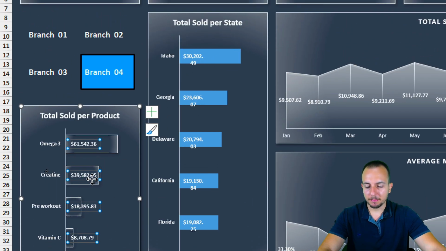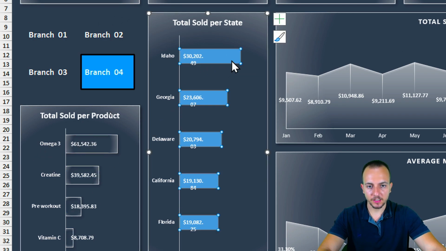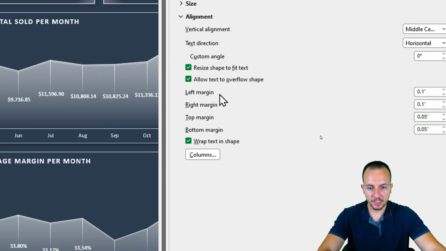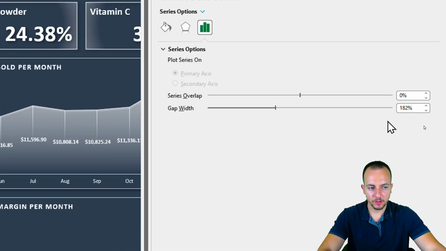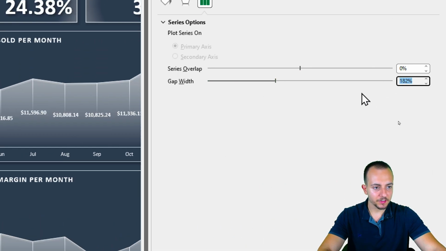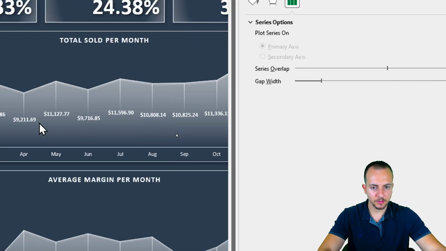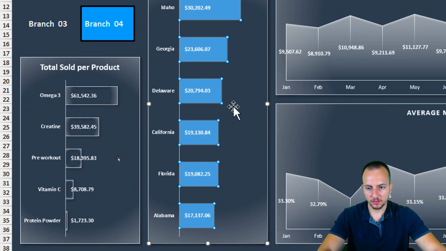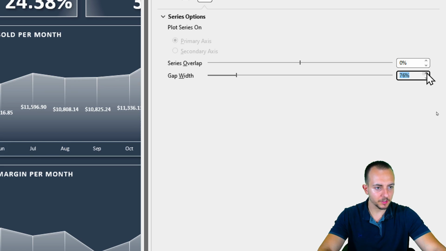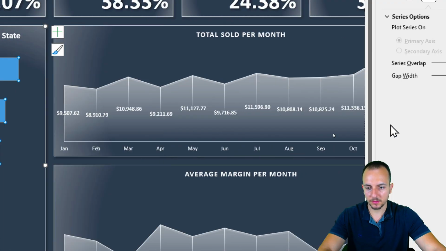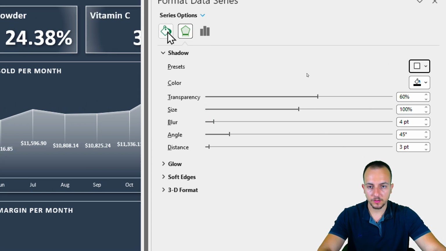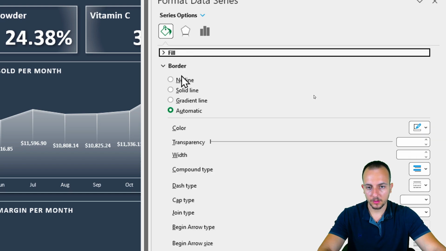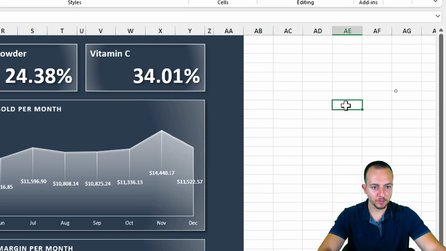Now, basically, we're gonna apply the same settings to the second chart that we have here, the bar one. Let's start with the values. So, resize and wrap, okay? Now go to the bar itself. The gap width, this time I'm gonna have 70. Yeah, I think it looks good, but maybe let's increase it a bit, 80%, yes. I'm gonna change the shadow to use shadows. And the fill, gradient fill, border, solid line. Let me close this panel and we're done.